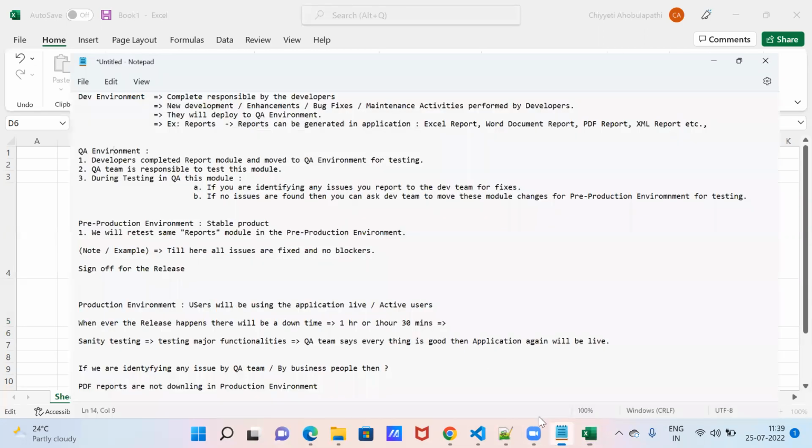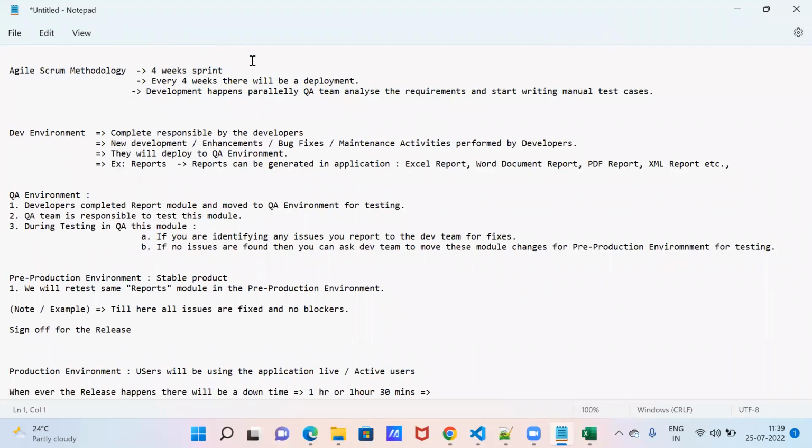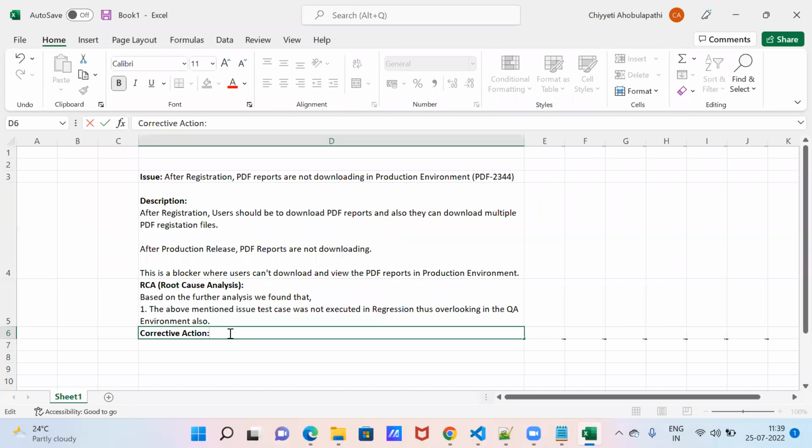Now, suppose this is the sprint, a 4 week sprint. What is the current sprint? 2022 July. Just imagine this is the 2022 July sprint. Now, what corrective action do we need to give? This issue fix will be moved to sprint 2022 August.